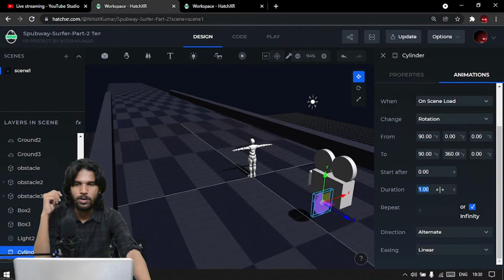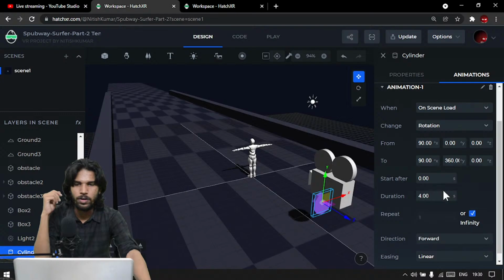How long do you want the animation to happen? In how much time do you want it to rotate once? So let's say 4 seconds, okay? And direction, select forward for now.